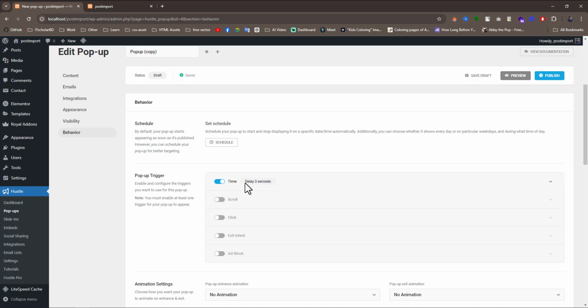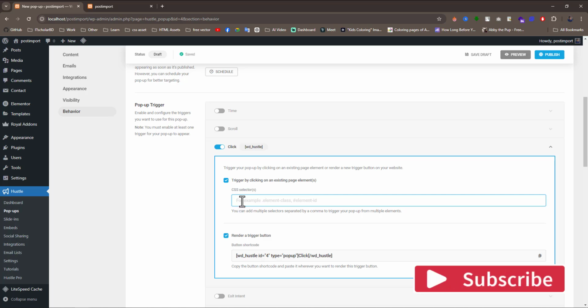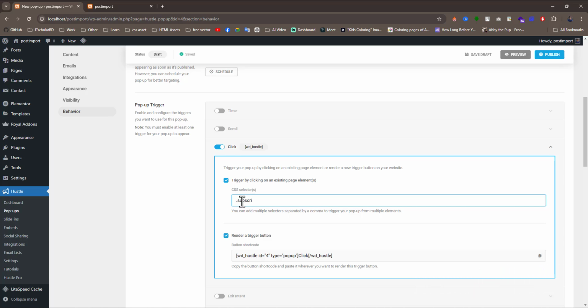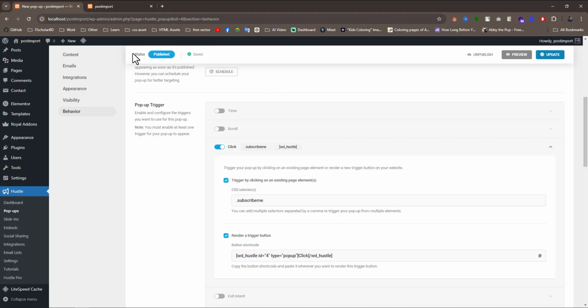Here is the timer. I want to close this one and here is the click. So this is enabled, and when you click on the shortcode you can see here is the CSS selector. So I want to add a CSS selector and copy this one, publish this one, publish complete.